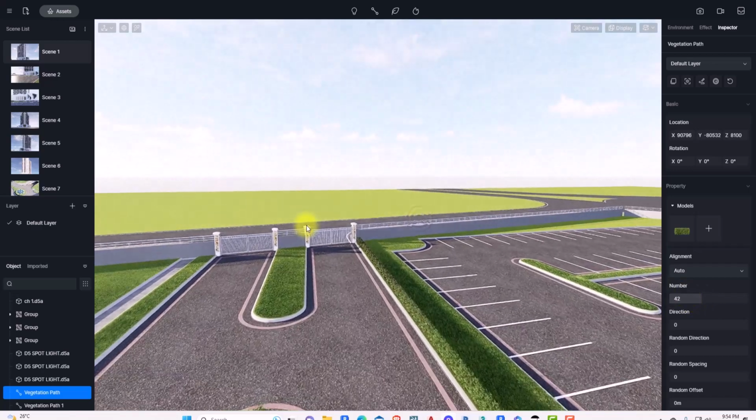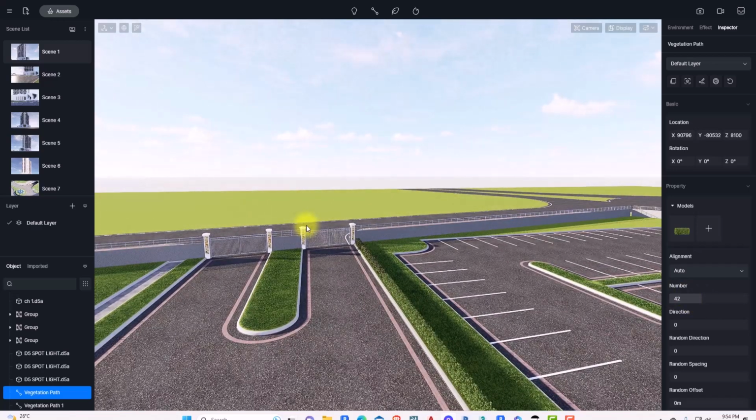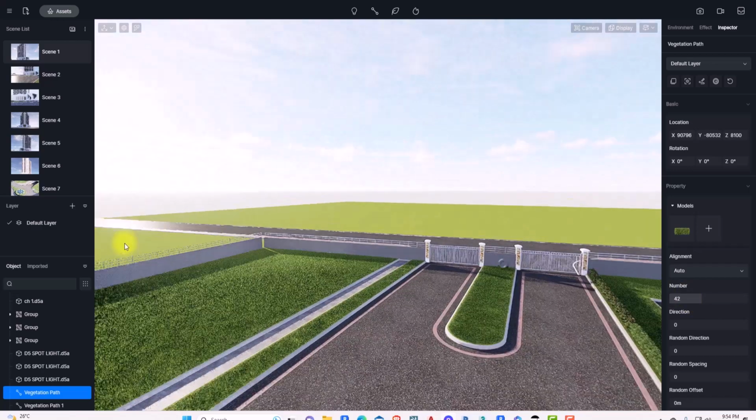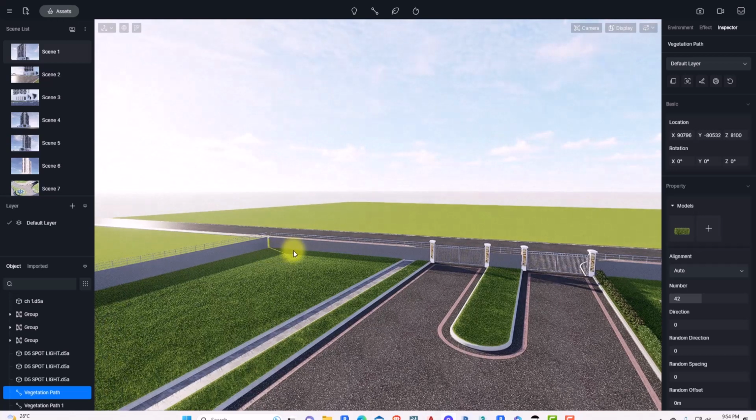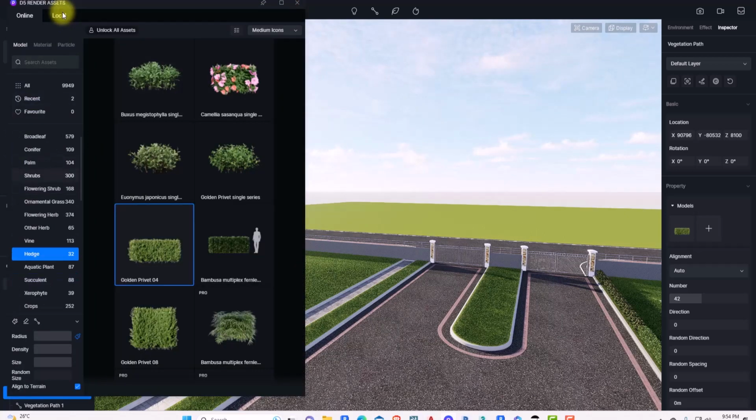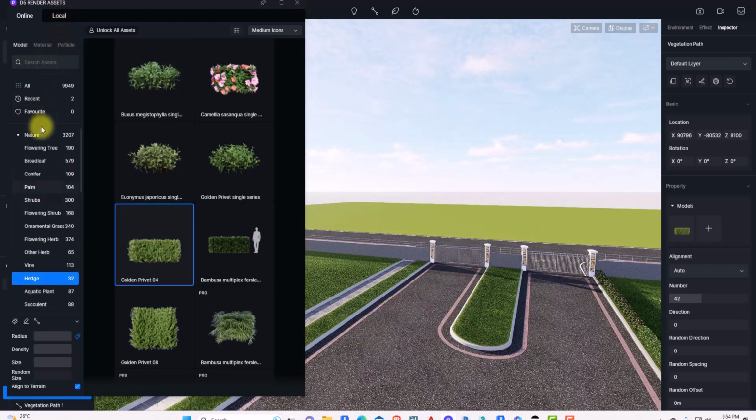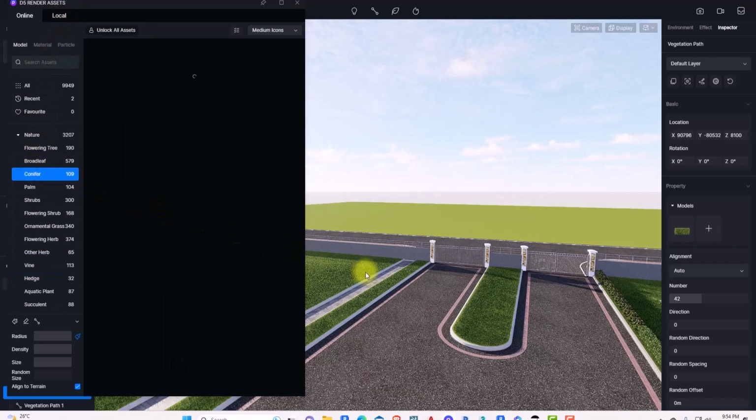Now the next aspect of vegetation we're going to work on is actually the background vegetation, which is the periphery of the site, which will be placed at the periphery of the site. For this, I usually use coniferous plants. So I'm going to go to our asset library, then I'm going to look for good conifers. Then I'm just going to select this.